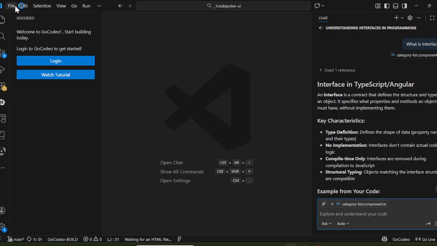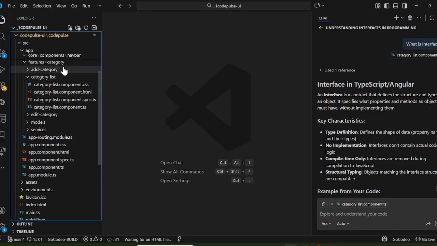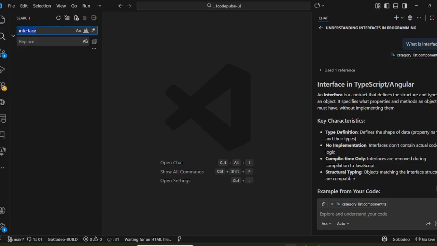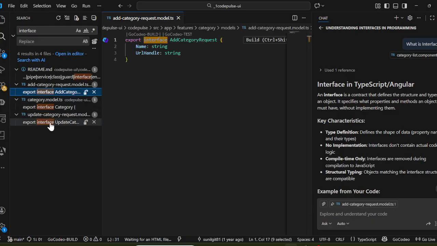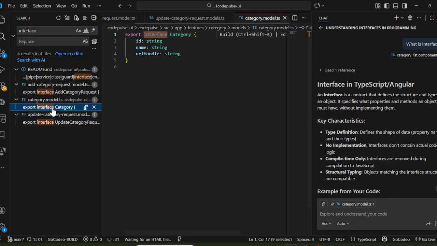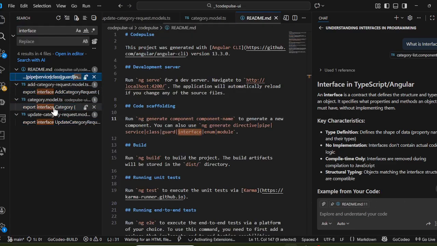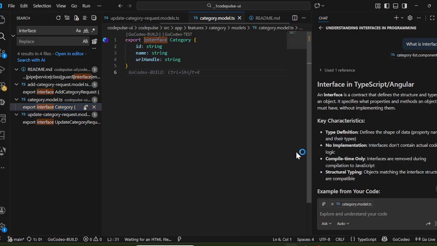But if you simply open an interface file, let me check on one of the interface files, or maybe I will open a better file. Let me open this one. This is my interface file. I have opened it, and in the context you can see category.models automatically comes up.